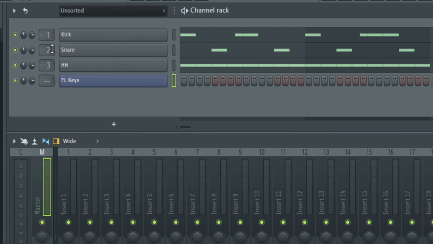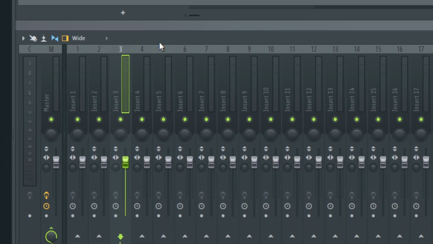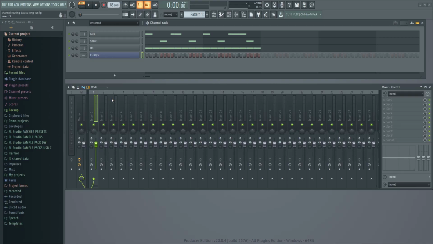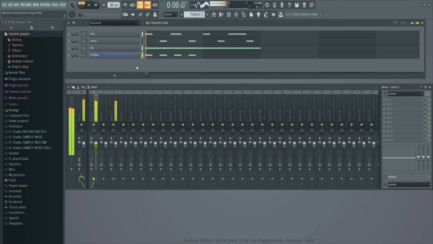We have the kick on one, the snare on two, the hi-hat on three, which would correspond with the mixer window, one, two, and three, which, by the way, is this window down here. This is the mixer that we've been talking about. I think you may have figured that out already. Now, if I hit play, we're going to see that we get a signal because the kick, the snare, and the hi-hat are coming through. There's our signal.